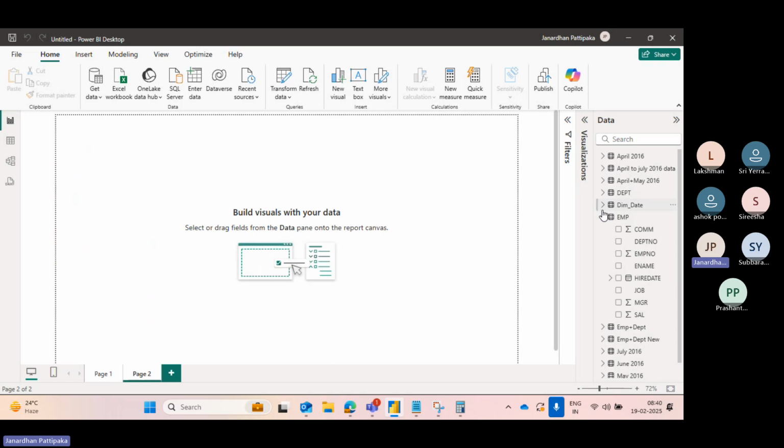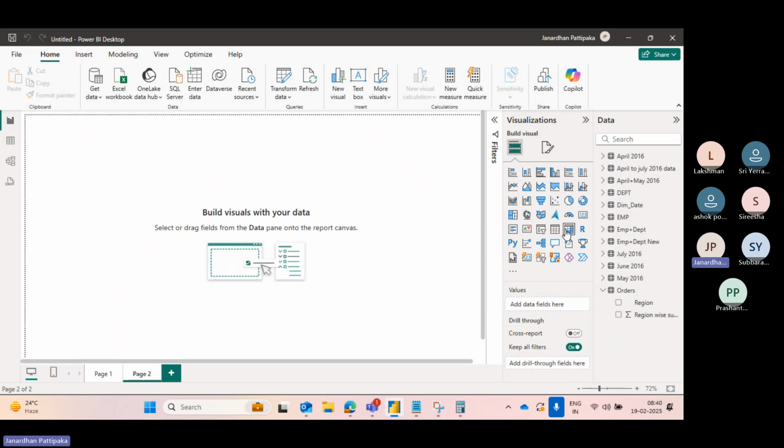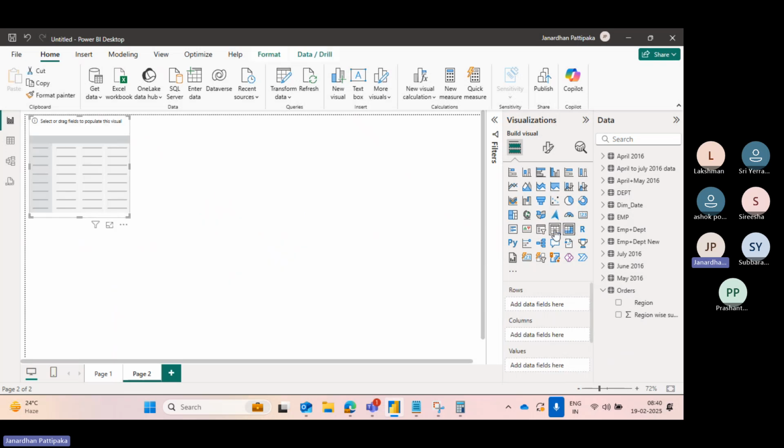Now create a table view for the orders table. Go to the visualization and select a table, not a matrix, this table. Once you go to the orders table, you will only find region and region wise sum of sales. Why only these two columns in the orders table? Because we have created another summarized table over here.